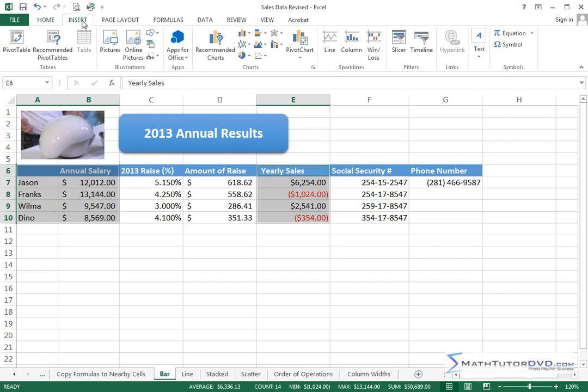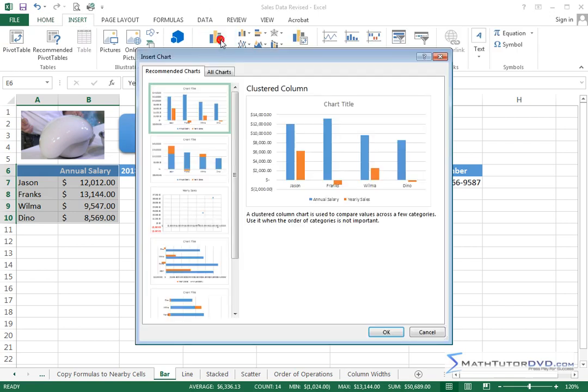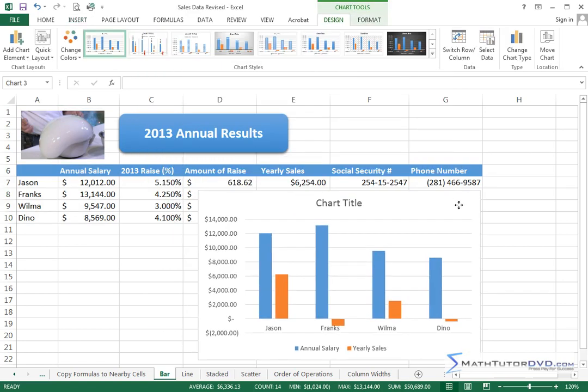So let's go to Insert, and if you just click Recommended Charts, Excel is going to give you some recommendations because it knows that you have two sets of data going along with these people. This is actually what we call a clustered column chart. It's exactly what I want. So let me go ahead and hit OK and let you take a look at what this actually is.